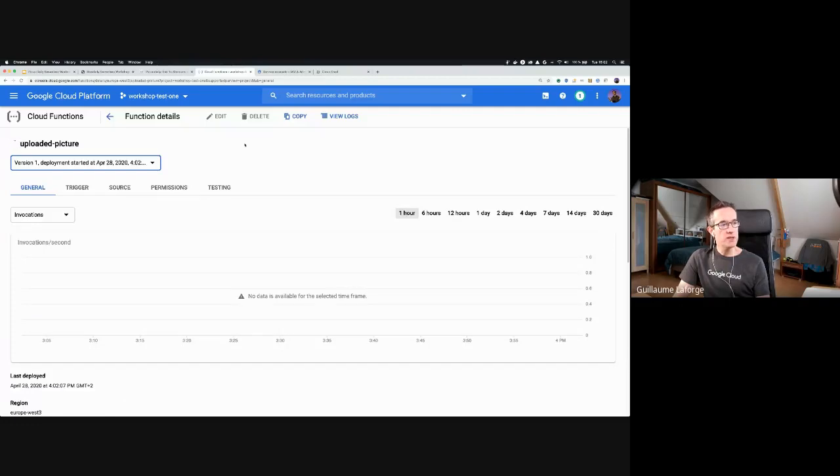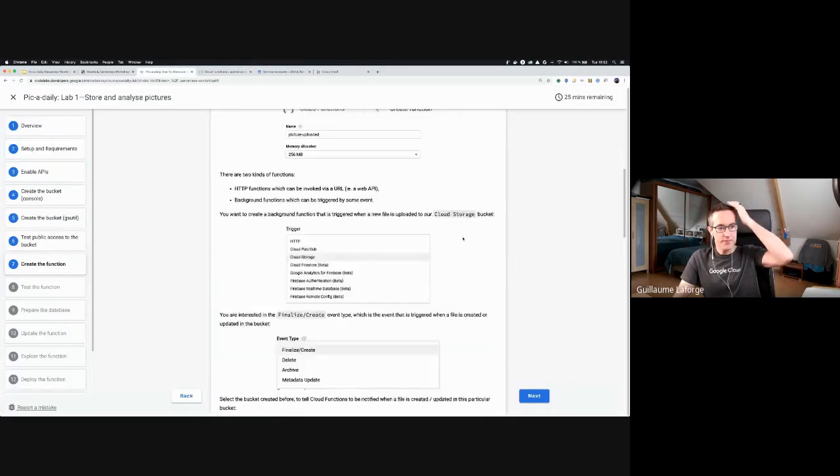So we need to wait a tiny bit for the functions to deploy before trying again to add a new picture in the bucket and check in the logs if the function was triggered by the creation of a new file in the bucket. So let's wait a little bit.